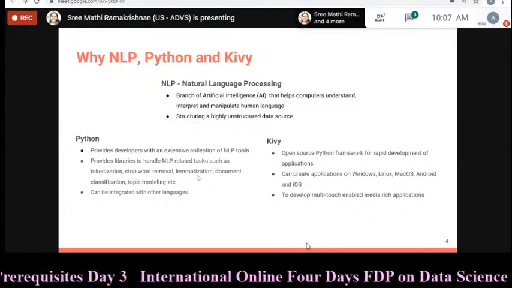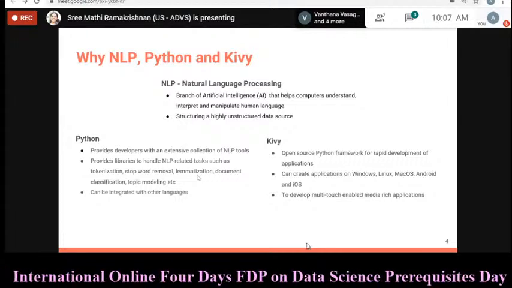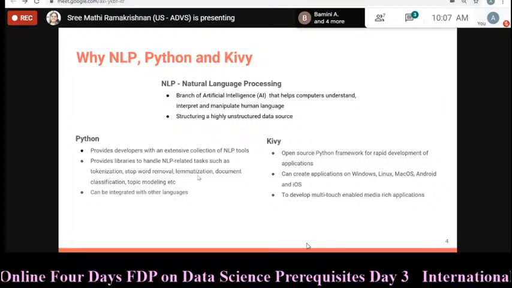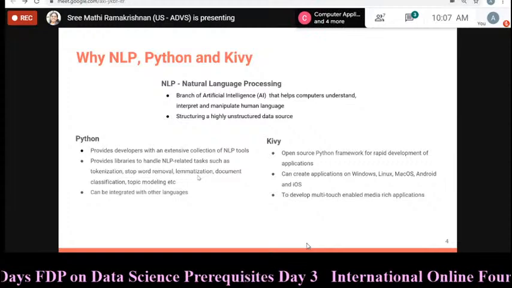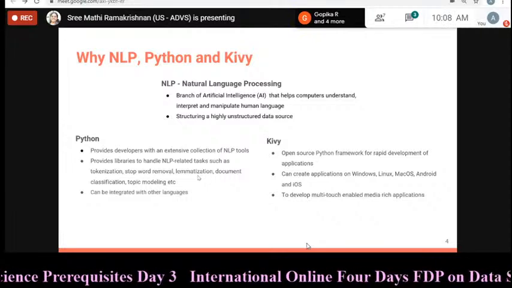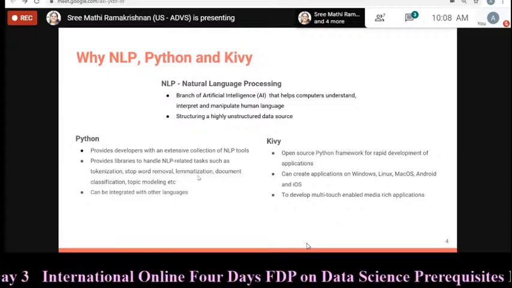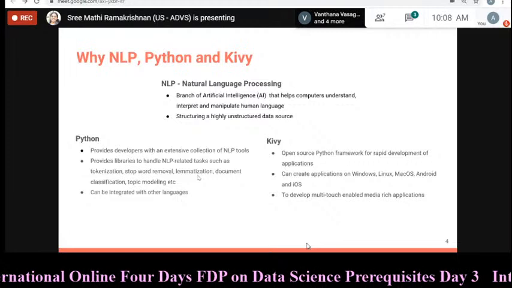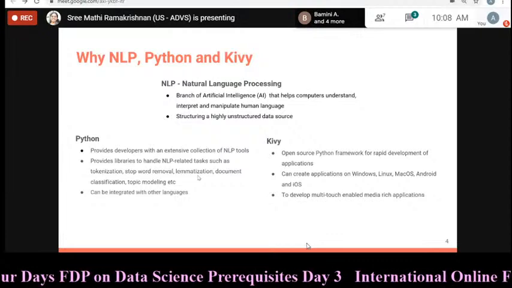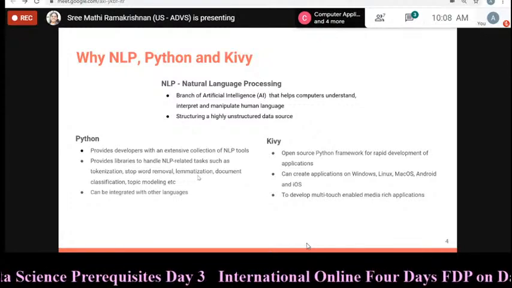So why are we going to use Python? Because Python, when compared to R, comes with an extensive collection of NLP libraries, whereas R has the libraries relevant to the medical field, and Python has the commercial libraries as well. The provided libraries can handle NLP tasks such as tokenization, stop word removal, lemmatization, document classification, topic modeling, and so on. Other things could be semantic analysis and summarization, and this could be integrated with any other languages, just like a connector. We can import the Python scripts and use them.